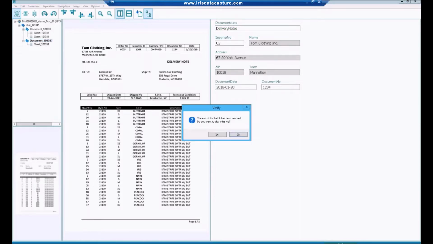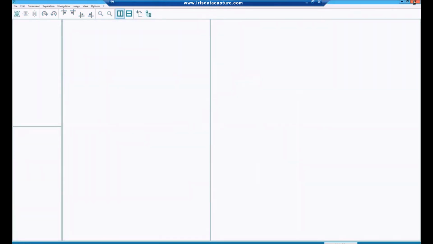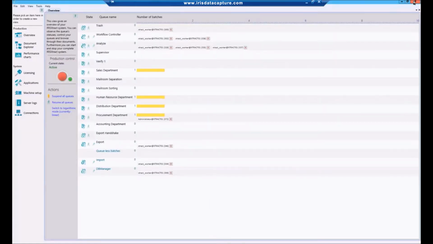Let's commit the job and see what happens next. Back in the cockpit, we can see the next step. The batch from the Procurement Department is now split into 2 batches. One batch, the delivery note, is sent to be exported and will finally appear in the trash queue, whereas the invoice was sent to Analyze with the next job to extract all data from the invoice.